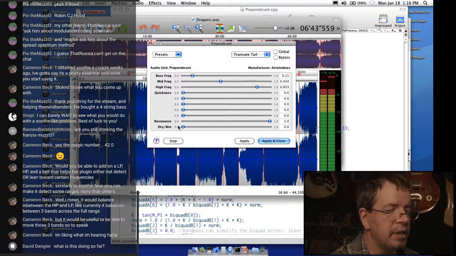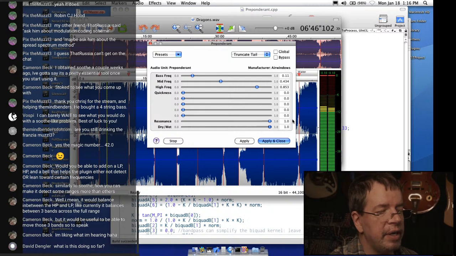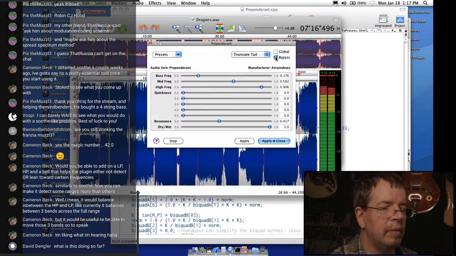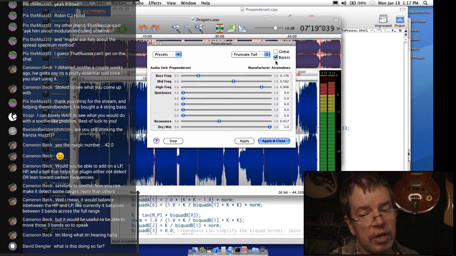You use this to take something like this and find areas of preponderant energy. Areas of power, and then pull back that resonance until we have something that starts out like this.